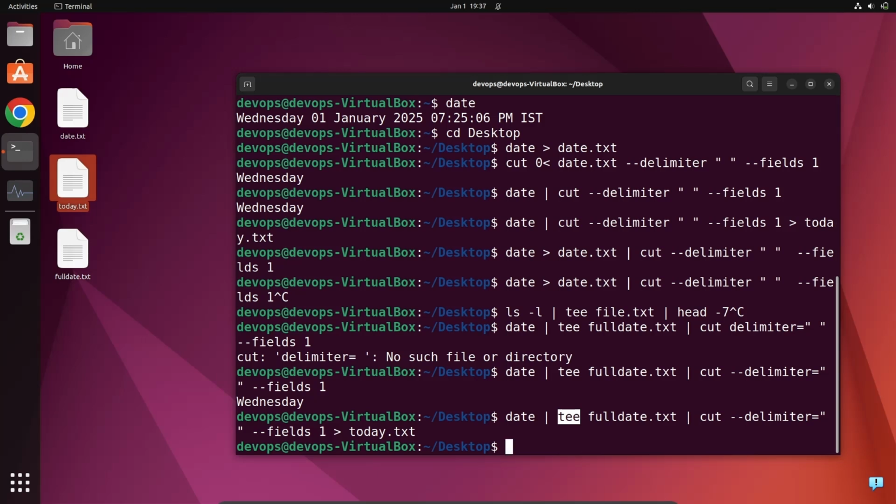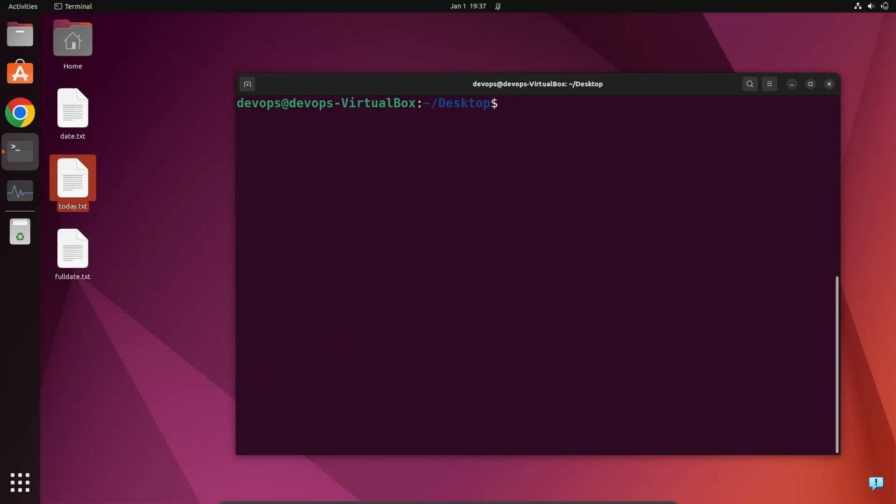I will type Ctrl+L to clear. So we have something called date. Now if I pipe date to echo, what will it do? Will it print the date on the screen? No, it will not. Why?